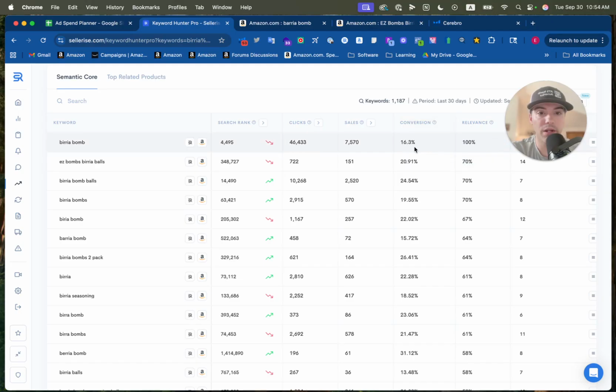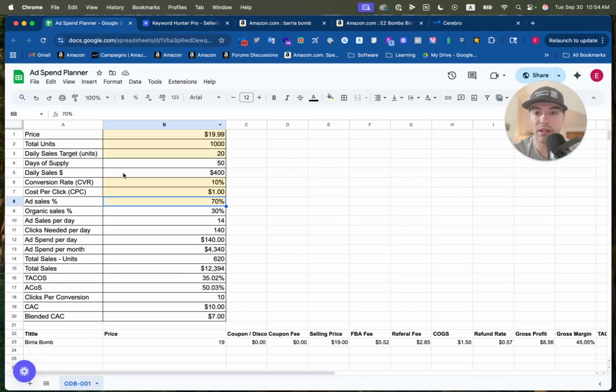This is our main keyword. Most of our sales are going to come from that keyword. That's 16%. Berberine bomb balls is at 24%. Another one is 15%. So to be on the more conservative end of the range, I'm going to use 16.3%, as we expect most sales to come from that keyword.